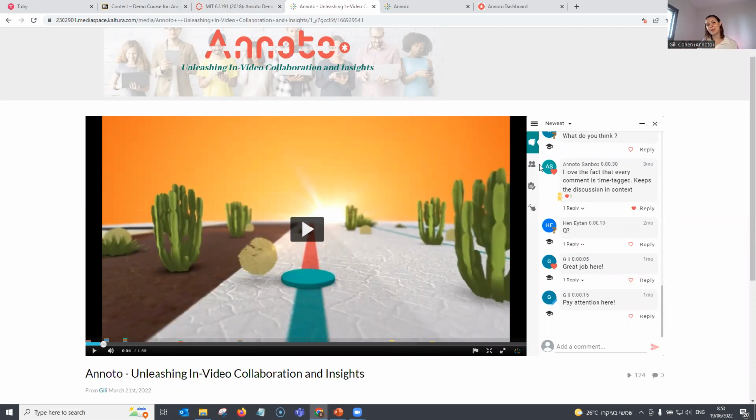Let's talk a little bit about the Annoto widget. The Annoto widget contains all kinds of spaces. You as the instructors can choose which spaces you want to enable in all the videos in your course and of every video. So let me show you all the different spaces, and keep in mind that you can always choose which of the spaces you want to use in which of the videos.